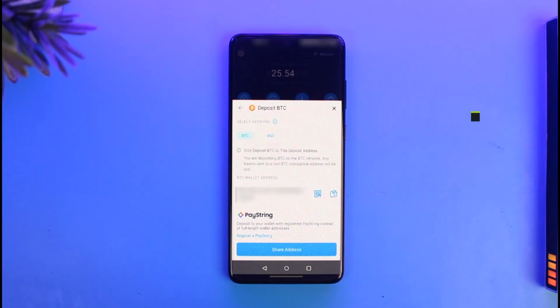So in today's video I'll show you how you can transfer Bitcoin from PayPal to some other wallet. So make sure to watch the video till the end. It depends on where you're trying to transfer from PayPal to: Crypto.com or Coinbase or Binance, Robinhood, and many other crypto applications. In this case I'll just select Crypto.com.